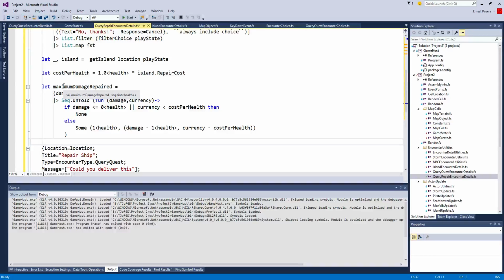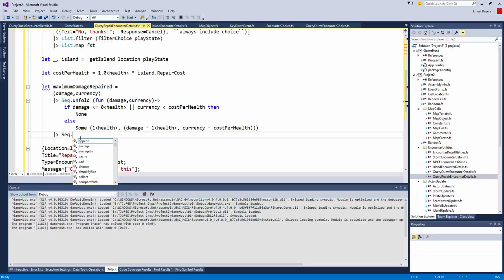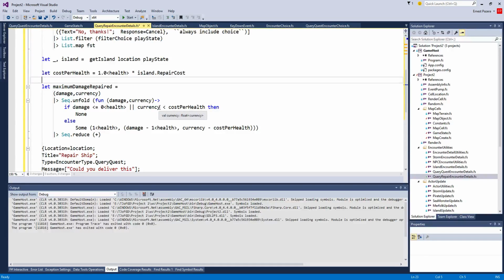So I have my maximum damage, which becomes a sequence of int. And the last thing I need to do is a sequence.reduce. I'm going to add them all together. Okay. Maximum damage repaired. So now it's how much health is there.